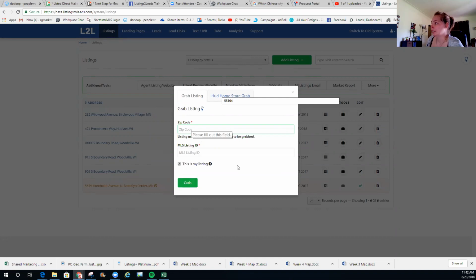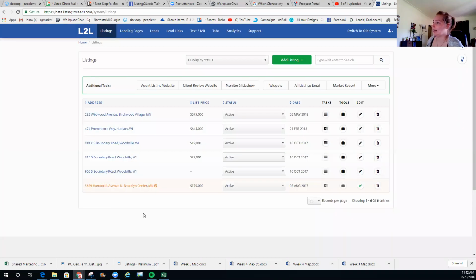So all you'll need is the zip code and the MLS number, and then you'll hit grab, and it will take a few minutes, but it will then upload that listing in here. And so then you can go ahead and market that. So you don't necessarily have to have your own listings. Is everyone with me so far?